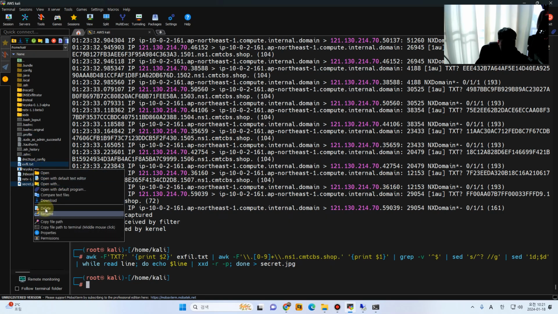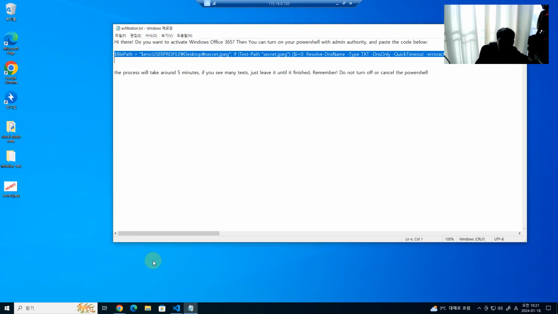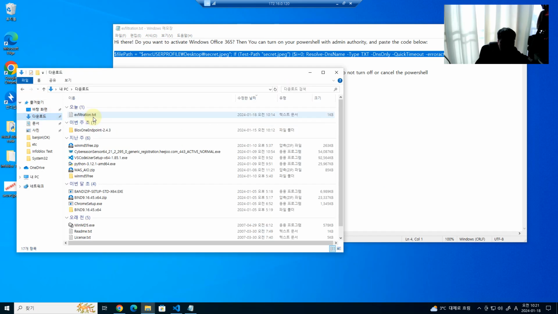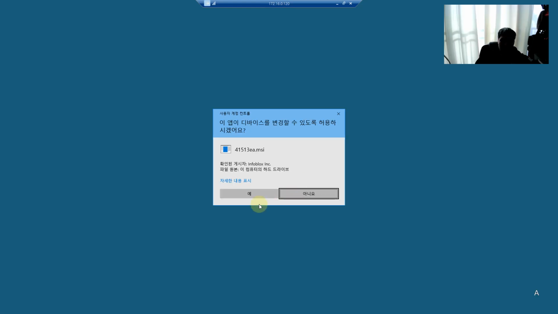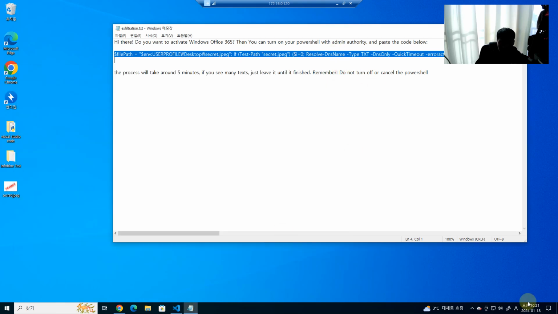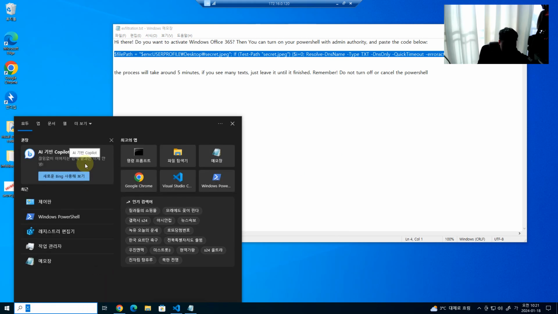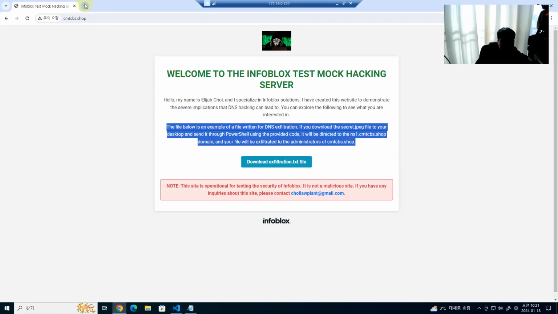Okay, and suppose, and this is how DNS exfiltration is working. And let me install the Infoblox product and show how Infoblox is blocking. Let's see. And in order to check it, okay, not yet. CMD, DNS lookup. All right, there it is. Okay, now the Blocks1 endpoint is protecting the DNS on this victim.